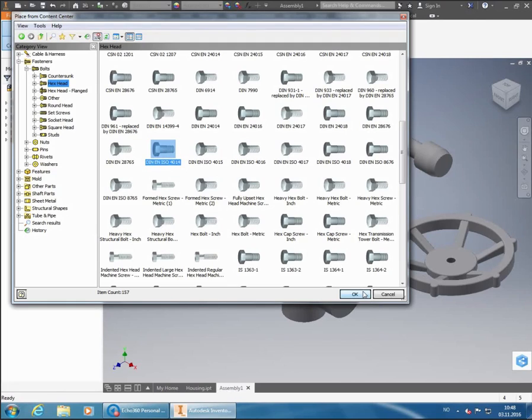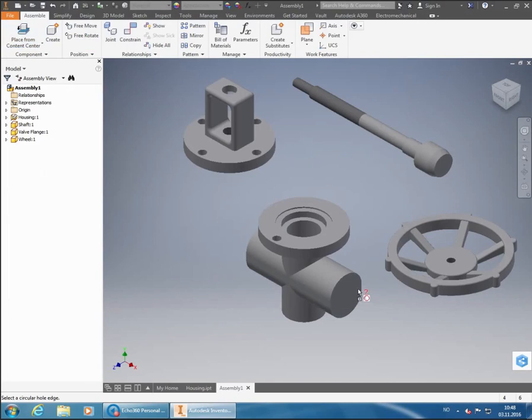Once you've marked that one, it says DIN EN ISO 4014. Then we click OK. And we can see we have something really tiny here. There is a possibility of letting Inventor do the choices for you, because we can actually click on the clearance hole and it's going to choose the correct size for our bolts.